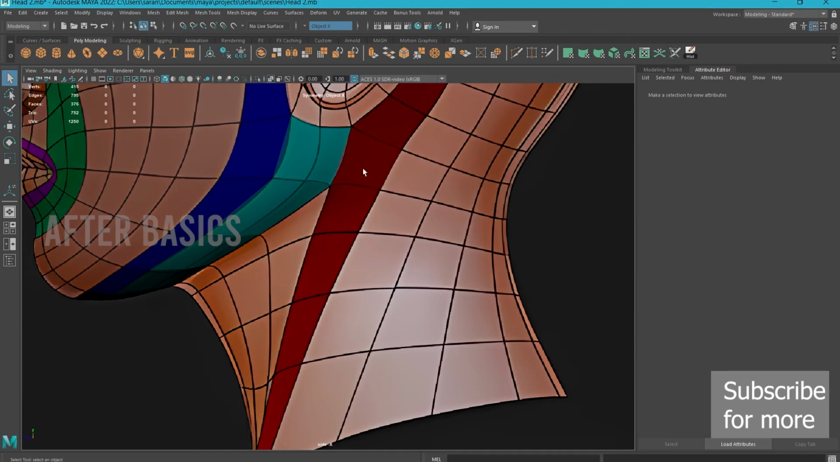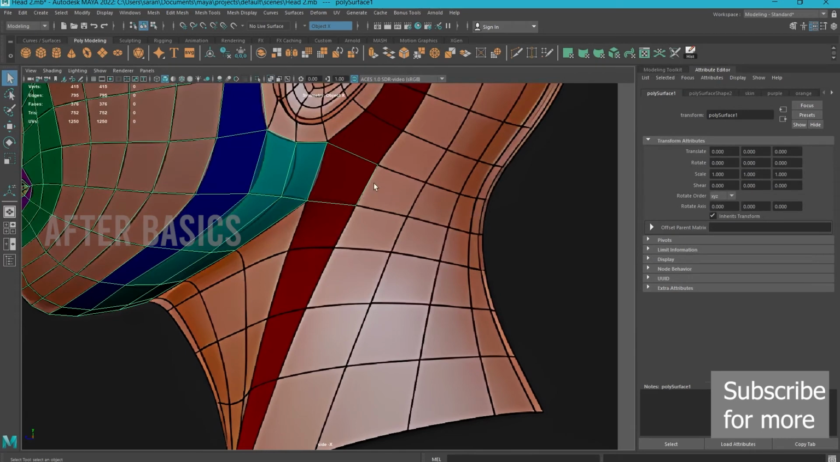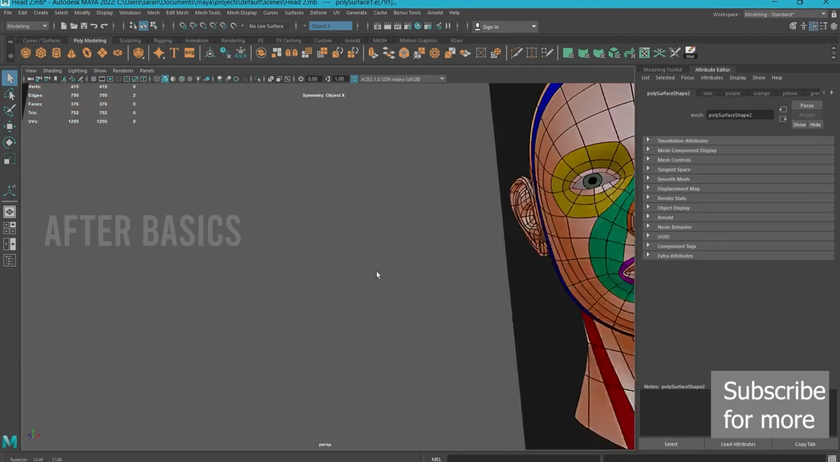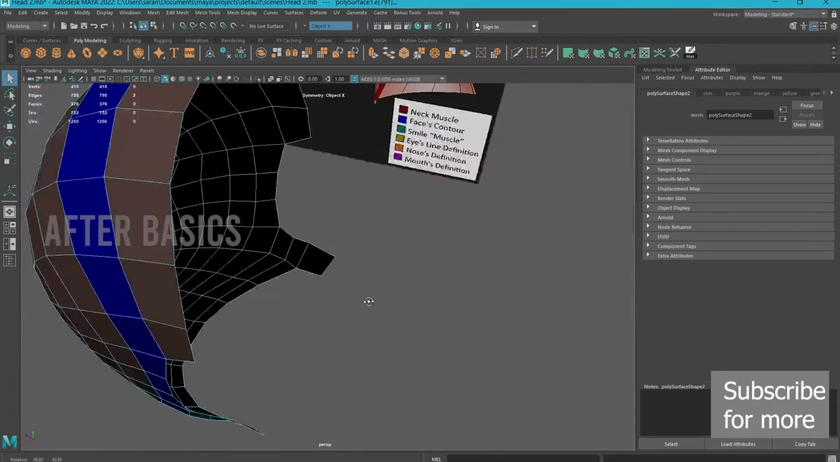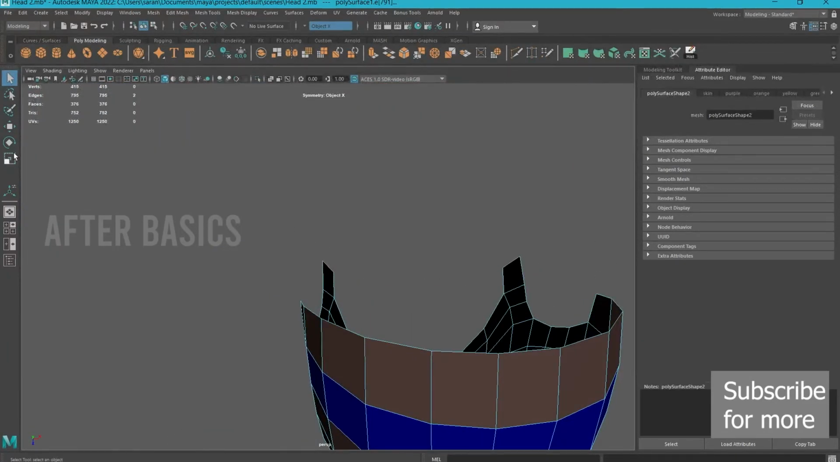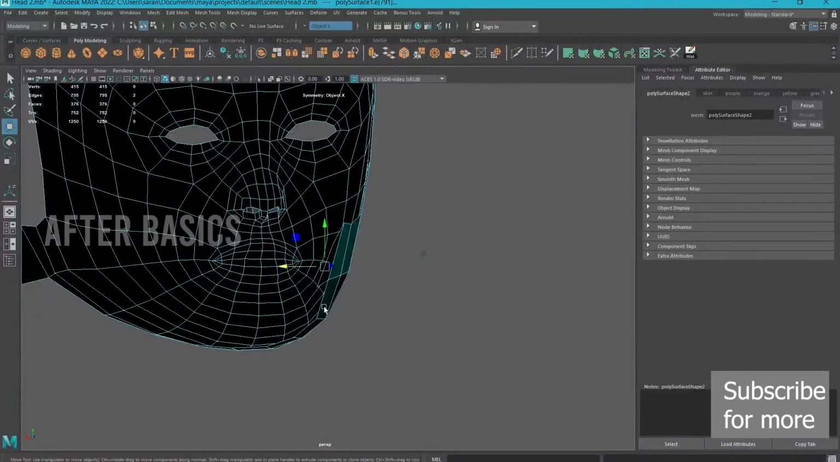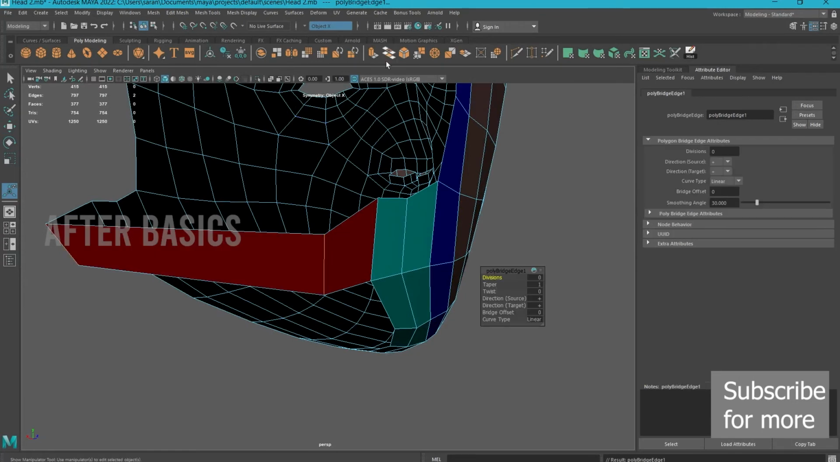Now we have to make this part. Don't extract this part because we need to build it up. So let's go here. See, it will look like this. I'm gonna give a little, just move it like this, just a couple of millimeters. Then bridge it.